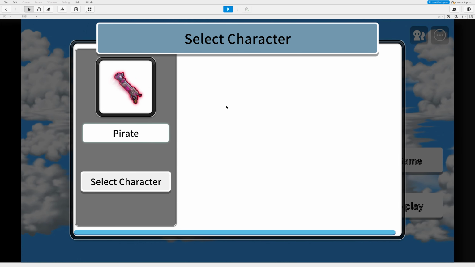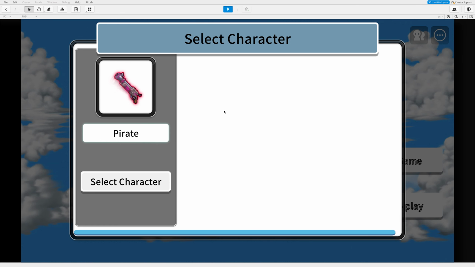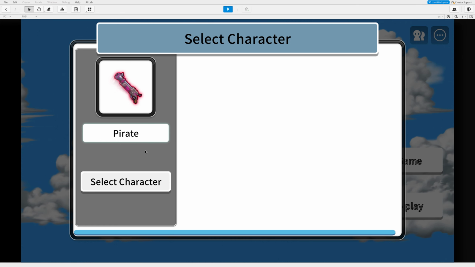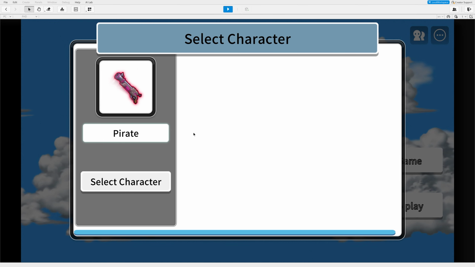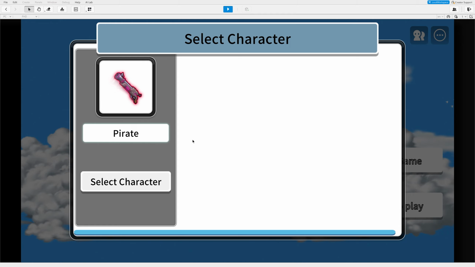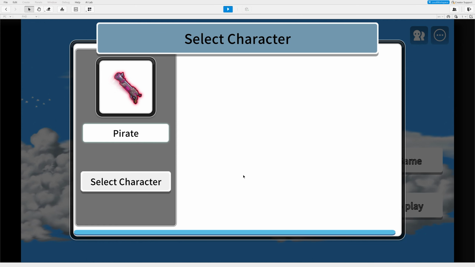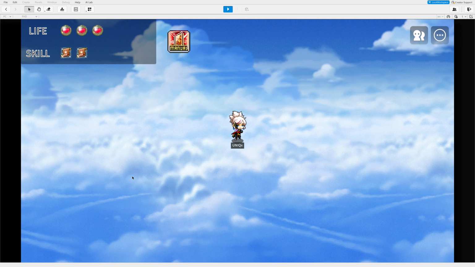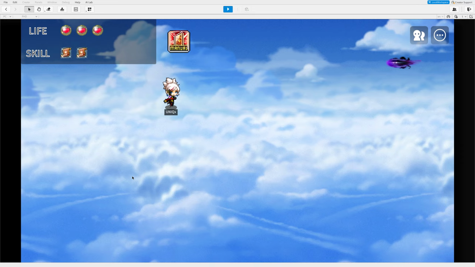And here we are presented with our character selection screen. So at the moment we only have one, but we've built this system in a way where you can add your own different characters if you'd like. And of course, this will require some coding on your end to develop and flesh these characters out. But for now, let's click select character for our pirate, as that's the only option we have. And we're hopping into the game, and WASD to move, J to shoot.